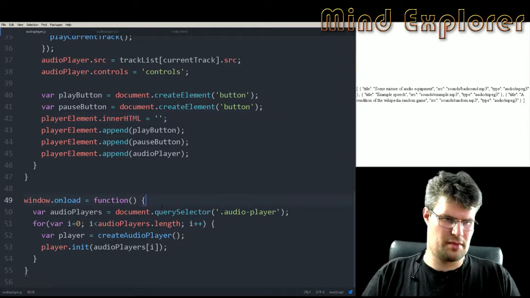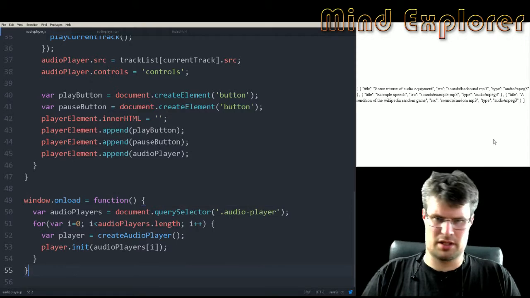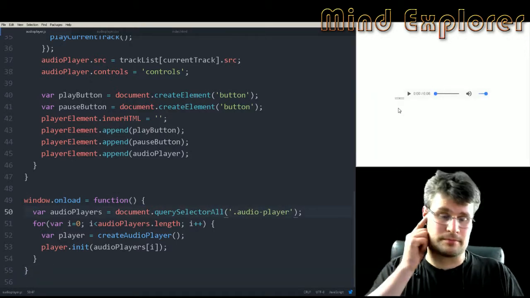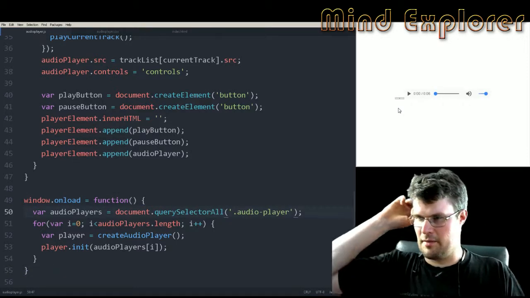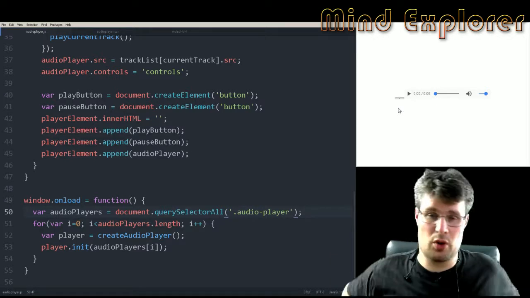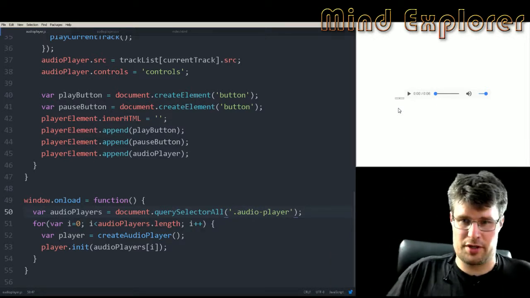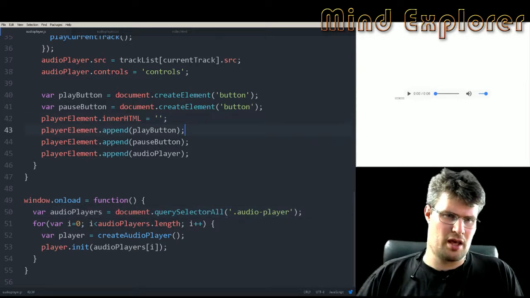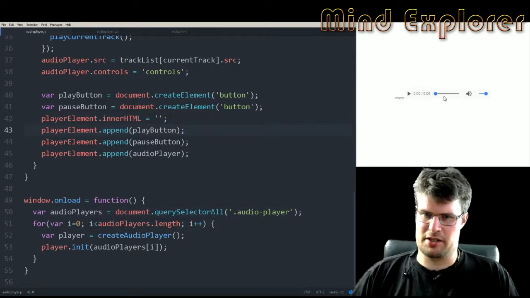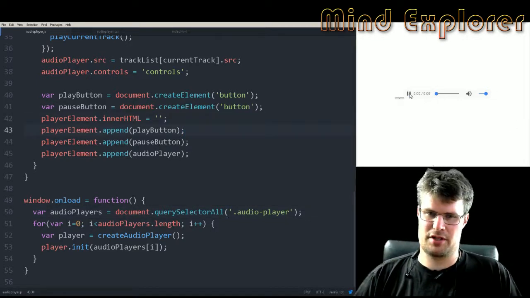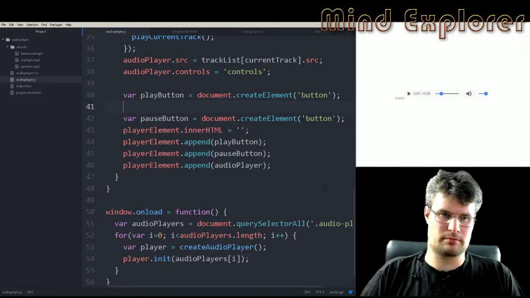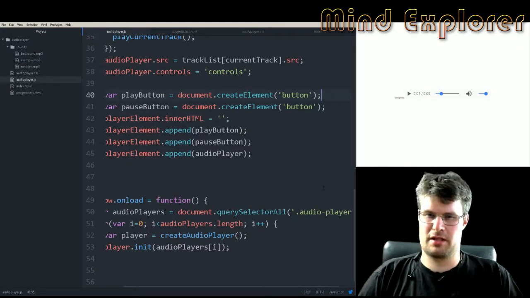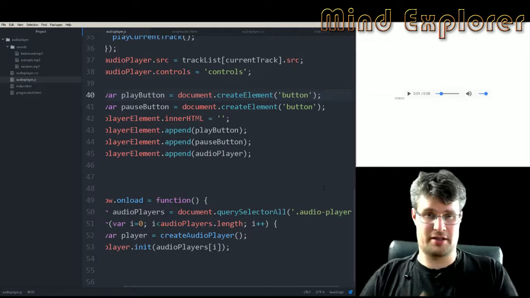Nothing. That was not what I was hoping for. I missed a little bit there. Query selector all was what I was looking for, to get all of them. Now we see that we have actually got a control here. We can play the first audio if we like. So now that we see it, we have a player and some buttons.